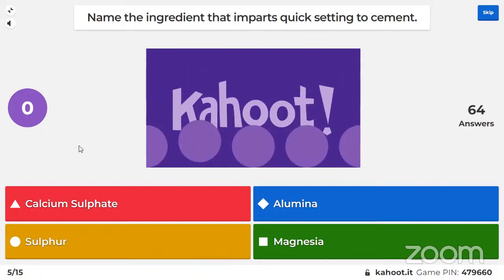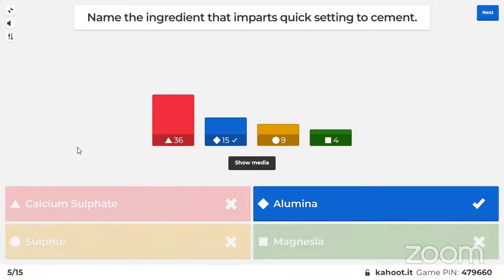All right, time's up. So the ingredient that imparts Qriosity to the cement is alumina. Actually, it is acting as a flux and it lowers the clinkering temperature. So that's how it is acting as a Qriosity element. All right, most of you have answered it wrong. I think most of you answered calcium sulfate. So the right answer is alumina.